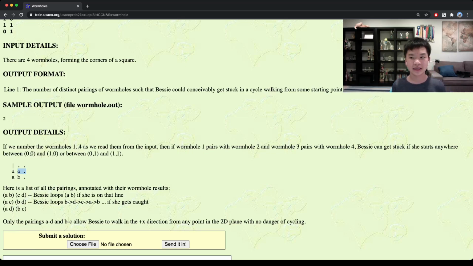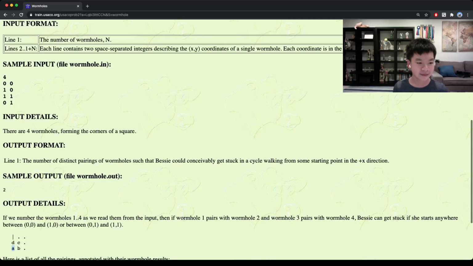the result is a cycle. By that I mean, let's say you have a wormhole connecting D and B and a wormhole connecting A and C. This can be a cycle because when you start from D, you always move right. So you go to C, teleport to A, and then move right, go to B, and then teleport back to D. So this creates a cycle because it would be never ending.